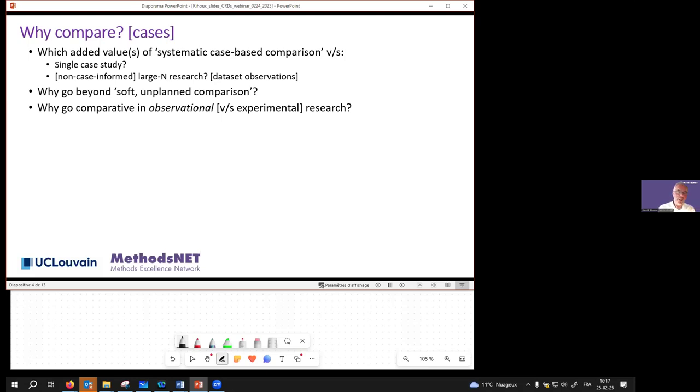And third link question: why should you go comparative in terms of specifically comparing cases when you are doing non-experimental research? When you're doing observational research, which is still the bulk of what is done in social sciences, broadly defined, and in many other disciplines that are not experimental. Between brackets, I discussed this also in the full course. Of course, experiments are by nature very much a comparative enterprise, right? That's a long story, but we can talk about it also perhaps in your questions, if any.